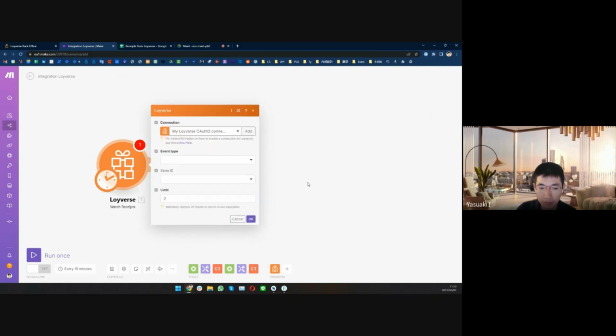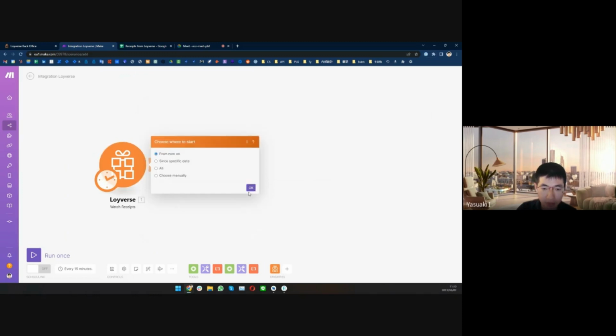And here, I choose Create. It means it will trigger when I create a new receipt in Loyverse. And with store ID. Okay. And start from now on.